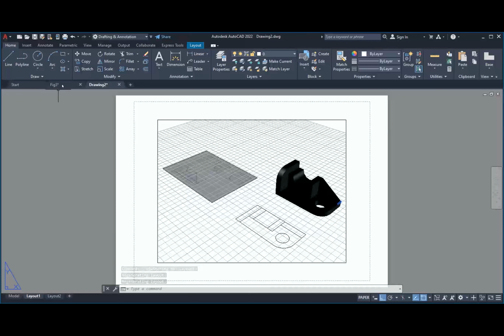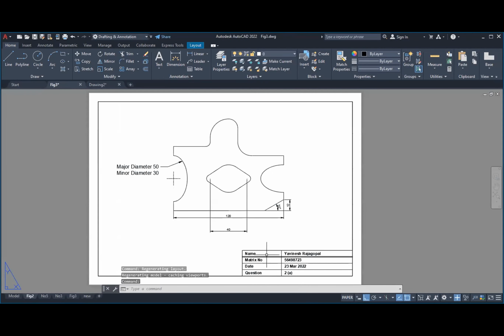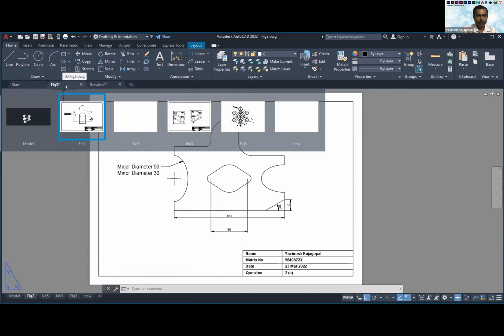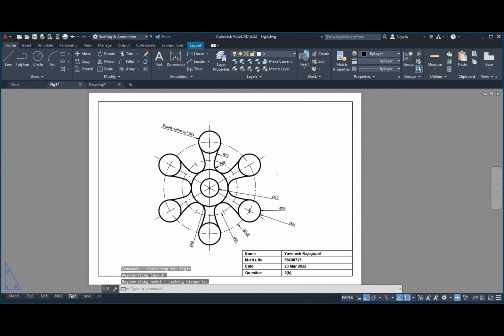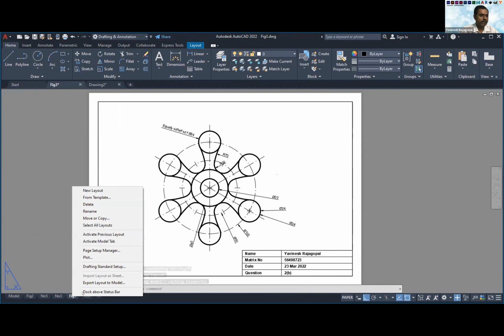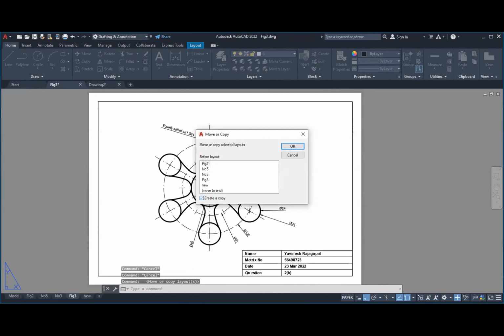So what you can do, you copy this model first. You select the model, press Ctrl C to copy, and then go back to the drawing that has your title block. Open that drawing, and whatever layout you have, just make a copy. How to make a copy? You right click, go to move or copy, create a copy, click OK.